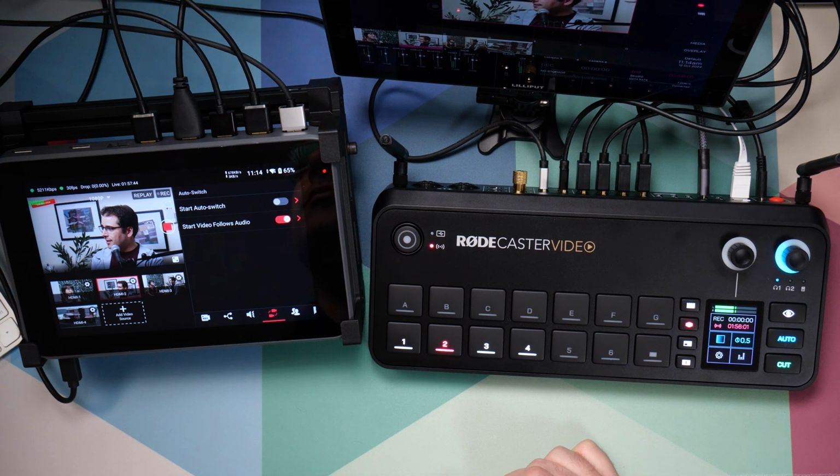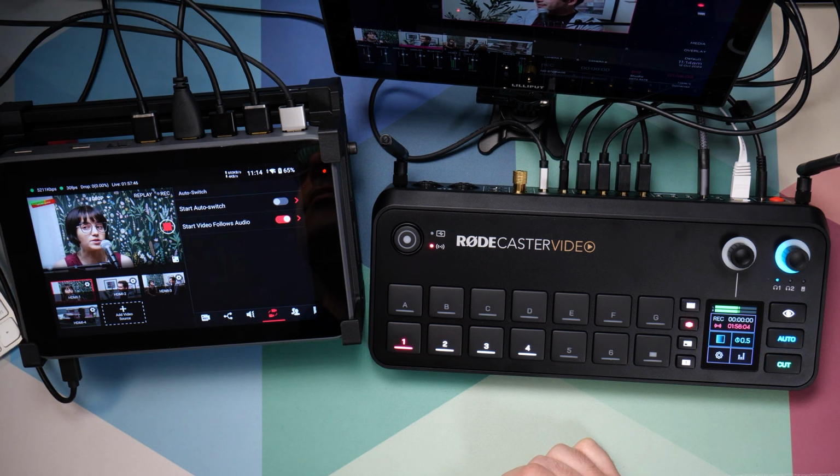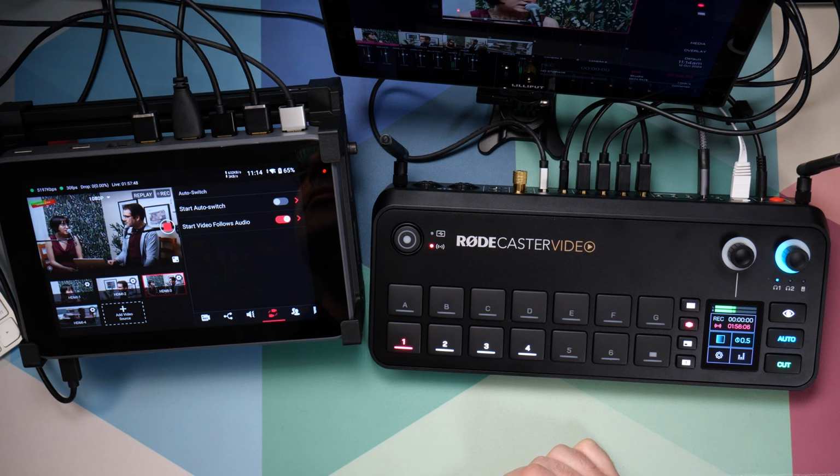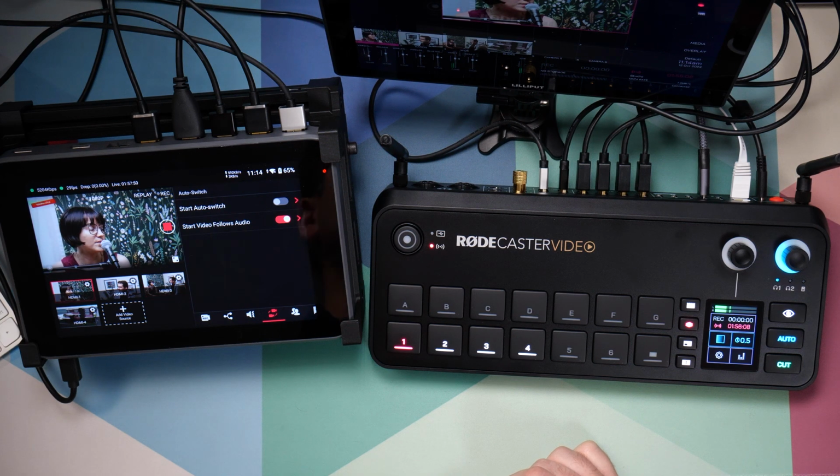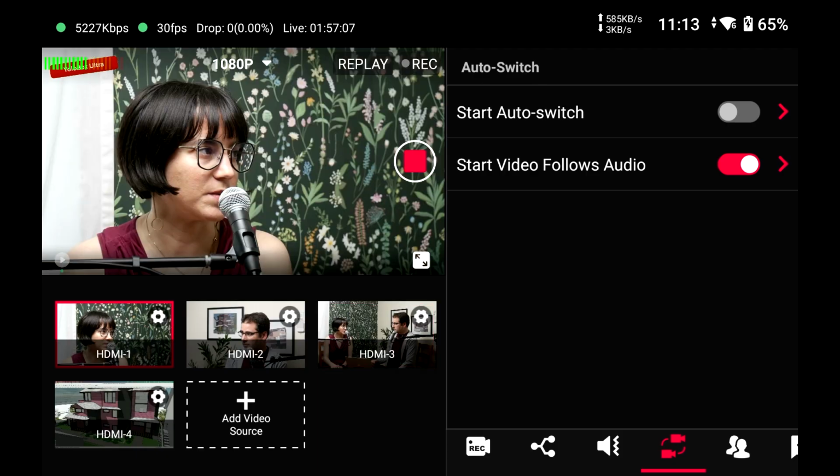Both the RØDECaster Video and the YoloBox Ultra have an auto-switching feature that can auto-switch your podcasts based on the audio level received from each person's microphone. In this video, we're going to compare side by side to see how the two work, everything from setting them up to actually how they behave in a real life situation.